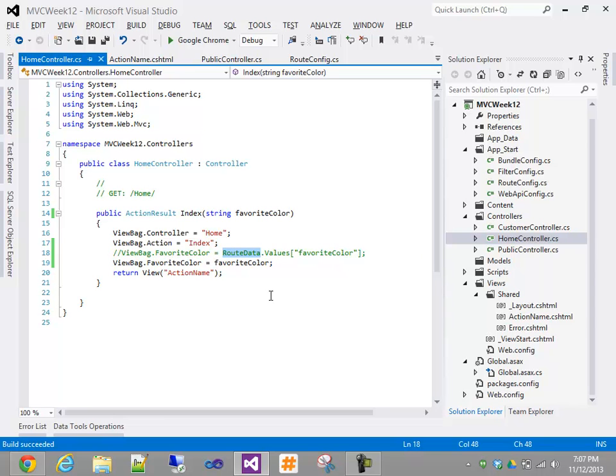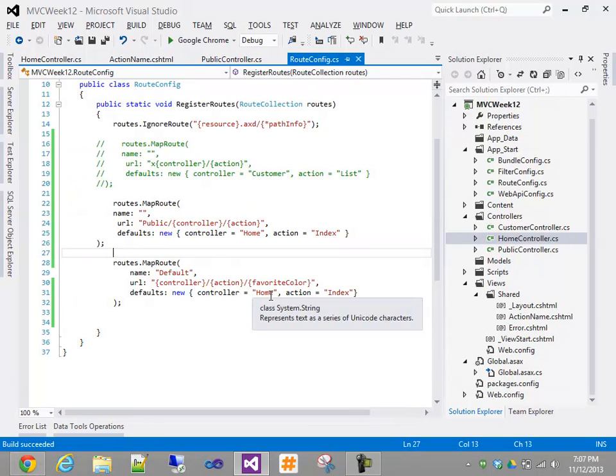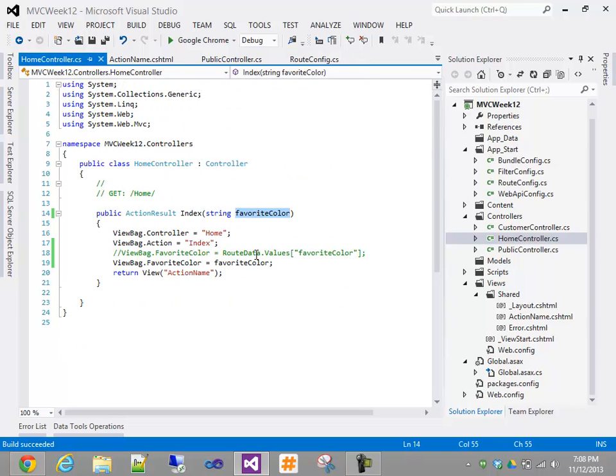But the routing engine actually knows that favorite color has a meaning, it's relevant. So because we put in here home/index/red, it actually takes that favorite color and turns it into something that can be referenced as a parameter for the action. So by giving the parameter the name favoriteColor, it maps. So red up in the address, red shows up down here.